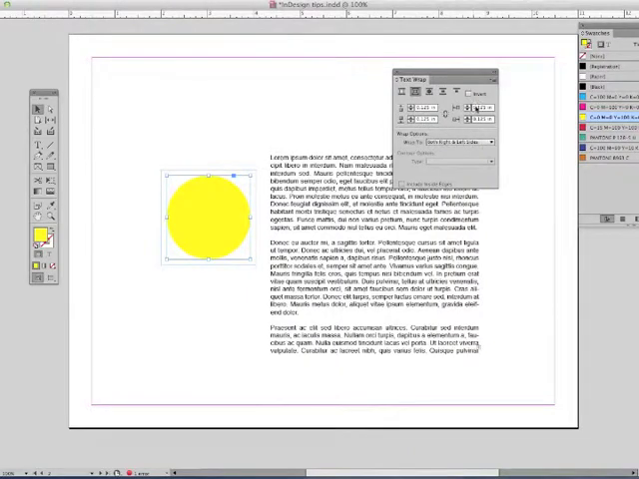These are in decimals, and you're going to have to know the decimal equivalents of inches. 0.25 is 1/4 inch. 0.5 is 1/2 an inch.